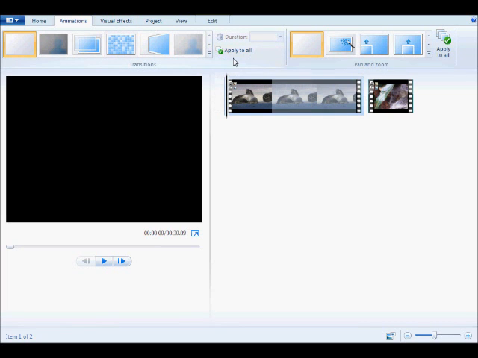Basically, back in the animation section here, we have this little apply to all action, and that's pretty self-explanatory. It simply applies whatever you choose here to all the clips on the screen. You can, of course, tinker around with that a little bit if you want to.